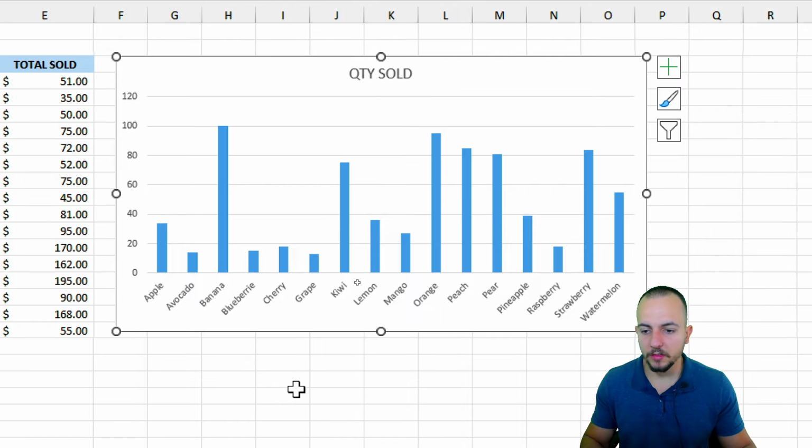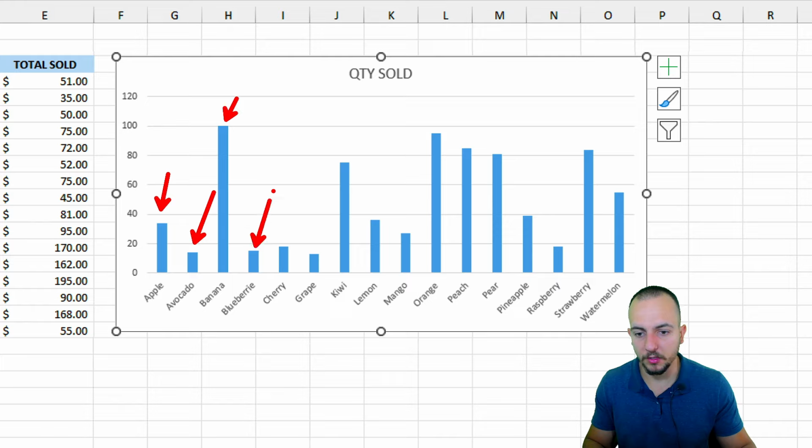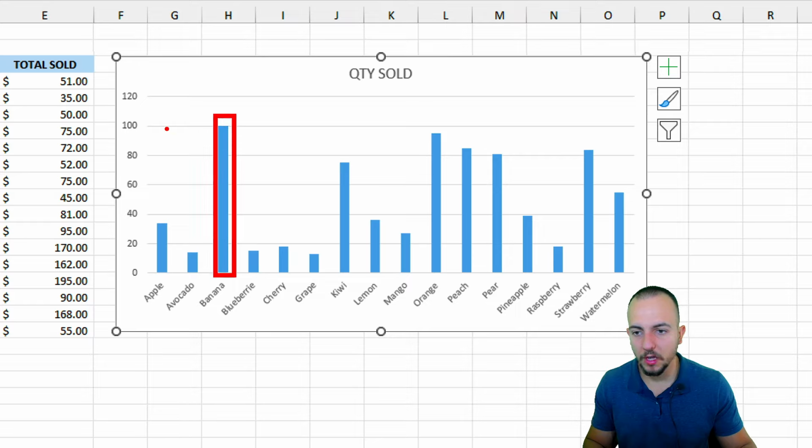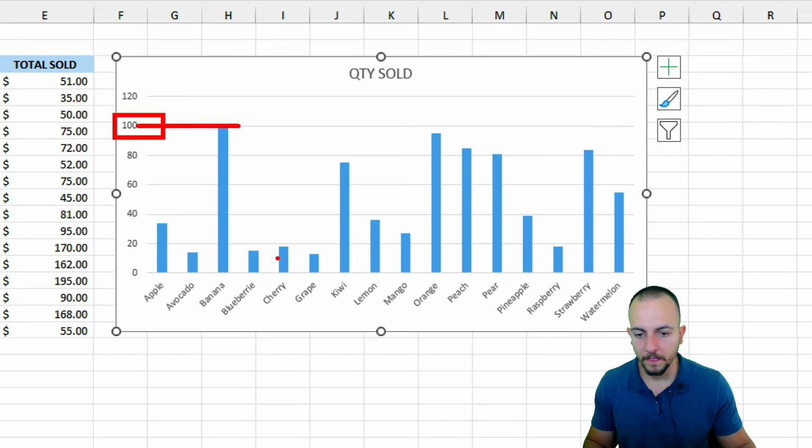And that's it. Now I can see each one of the categories being represented by each one of the columns: apple, avocado, banana, and so forth. And also the height of each one of those columns represents the value. So I can see that banana is the item that sold the most, 100 units. And I can also see that grape is the item that sold the least, maybe 10 units only.